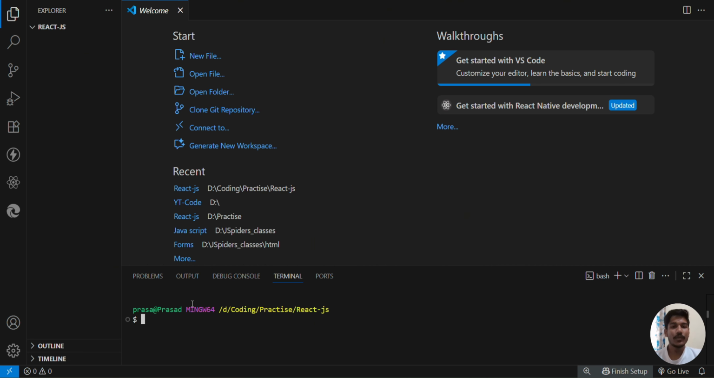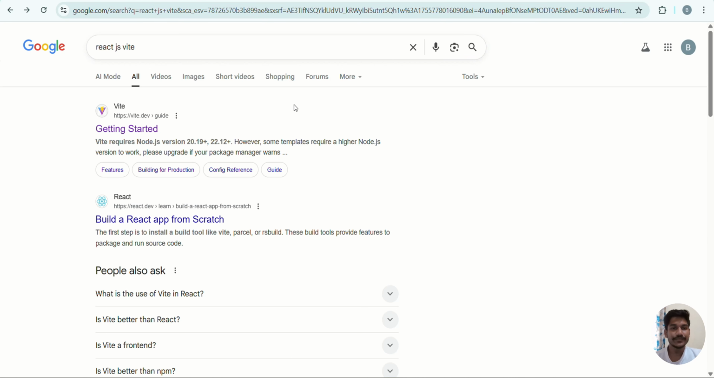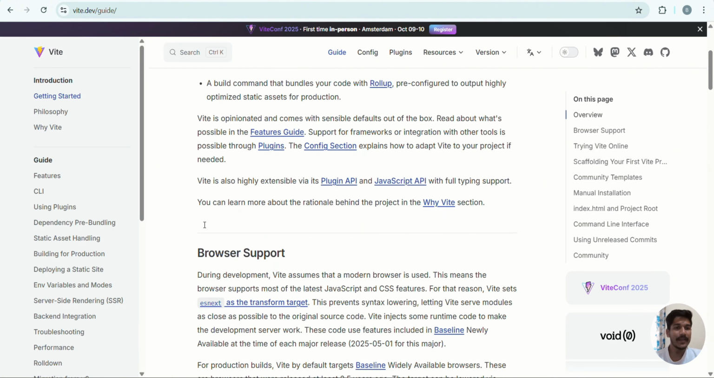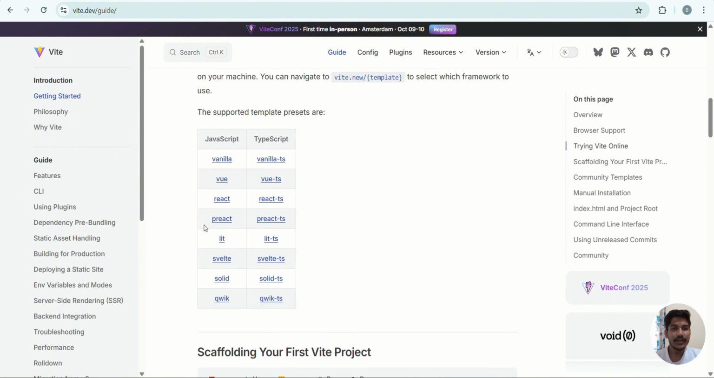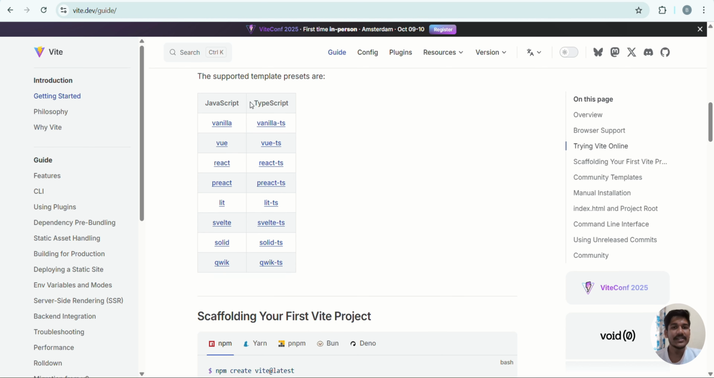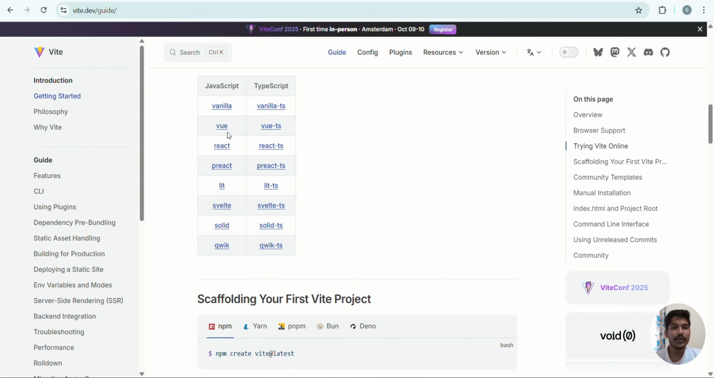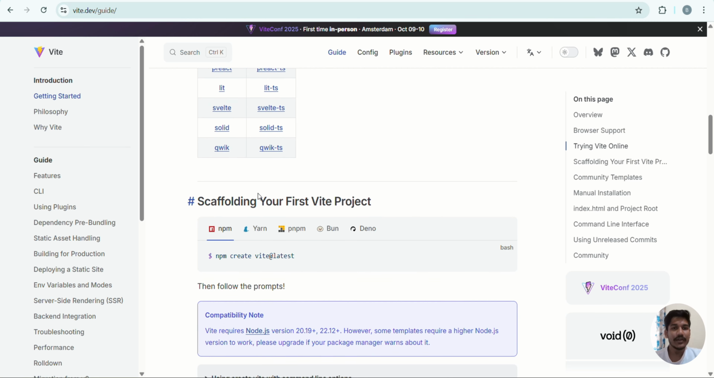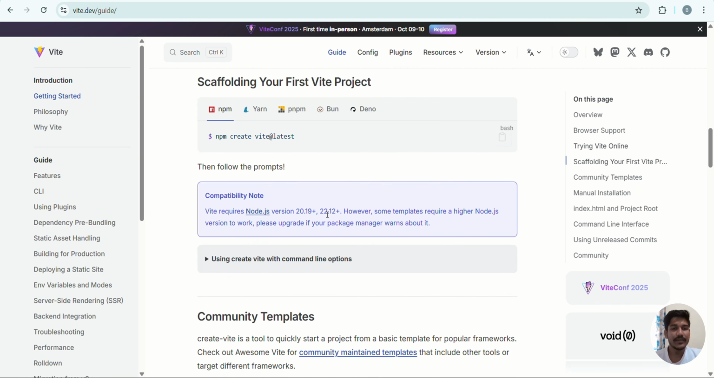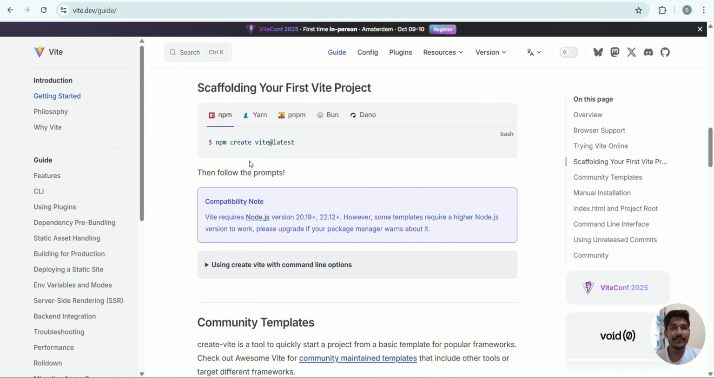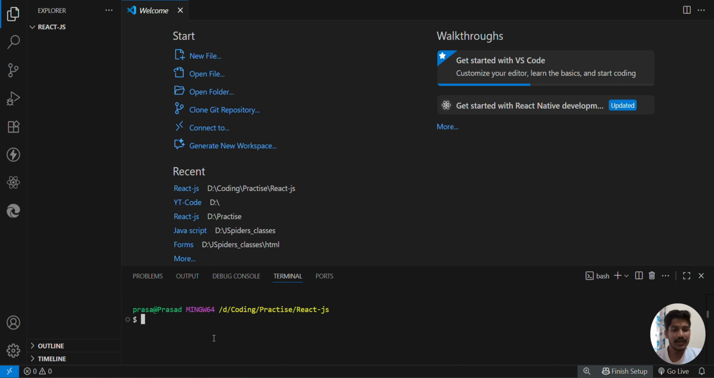It will open the terminal. After opening the terminal, go to the official Vite website, Getting Started, and scroll a little bit downside. You can see JavaScript and TypeScript are there. Both support vanilla and many more things that we will see later. The installation command is npm create vite@latest. So this is simple.